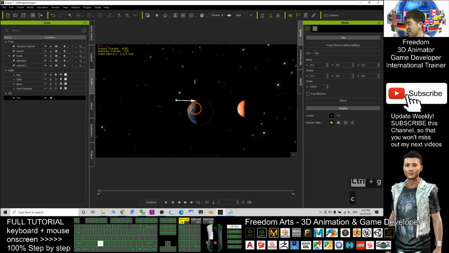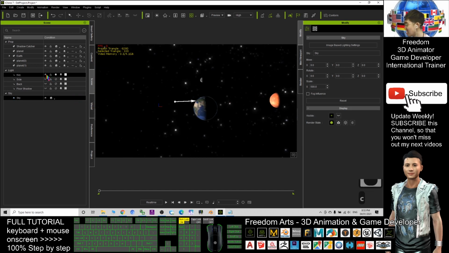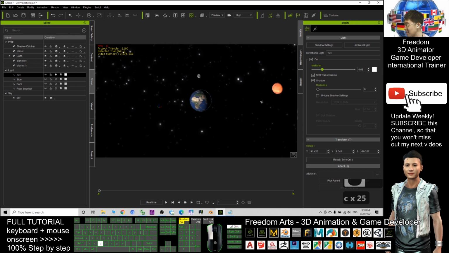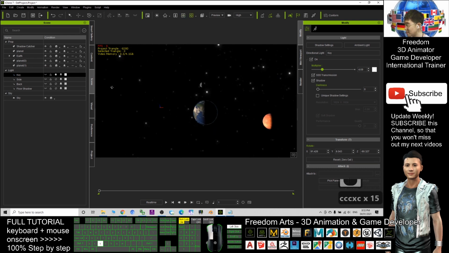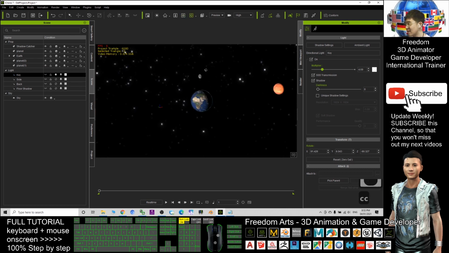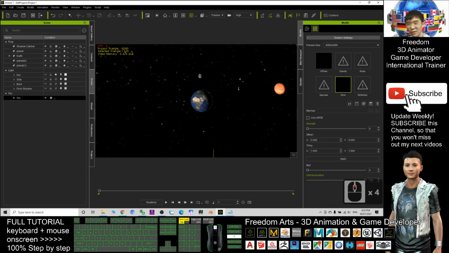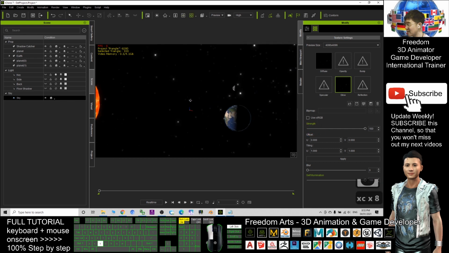Control G, you can off the grid. Now this light, I can click here to make it disappear. Now you can see all the skies are glowing. Why? Click the sky, click here, because I set the glow map. Of course, the glow map, you can always turn it off, then it won't glow. This one, the glow strength, I turn maximize it.